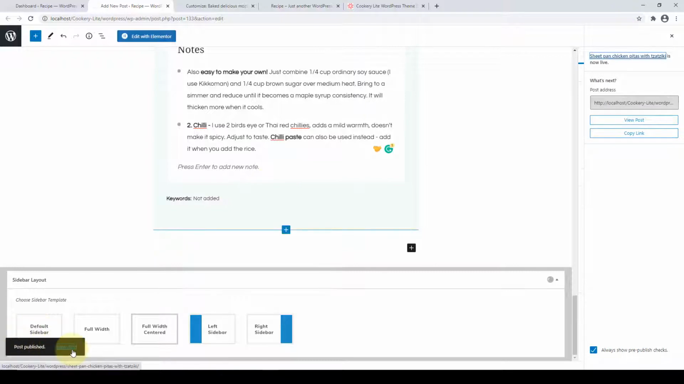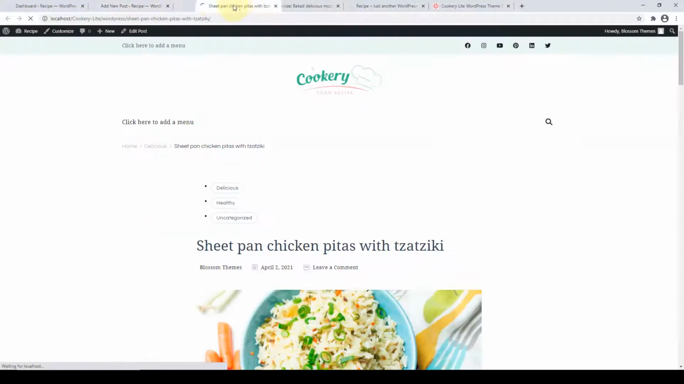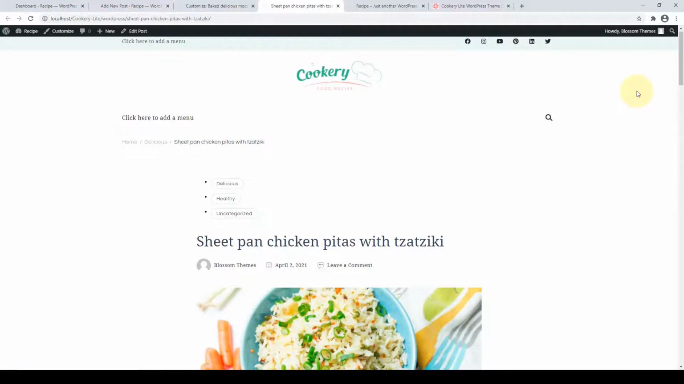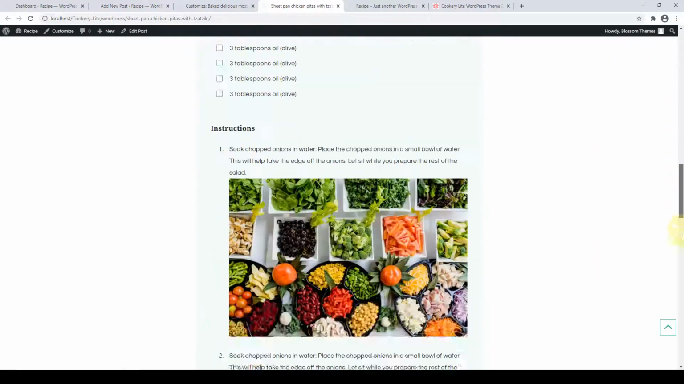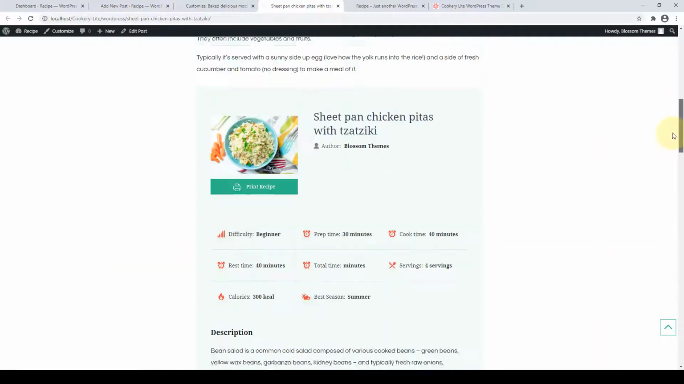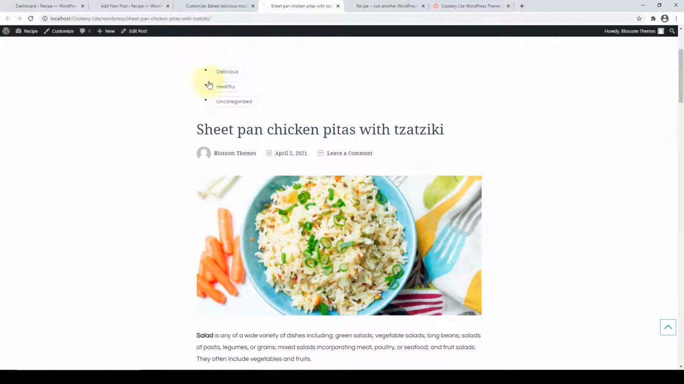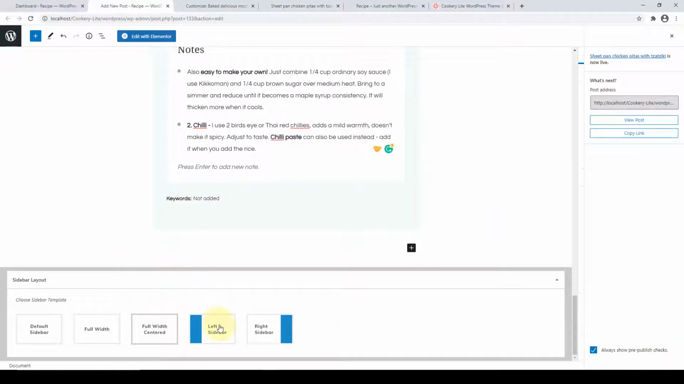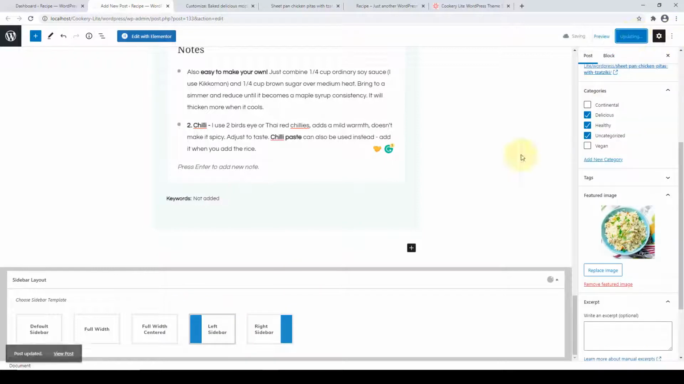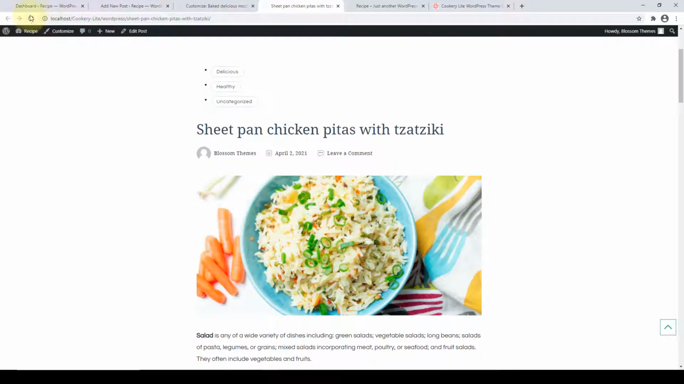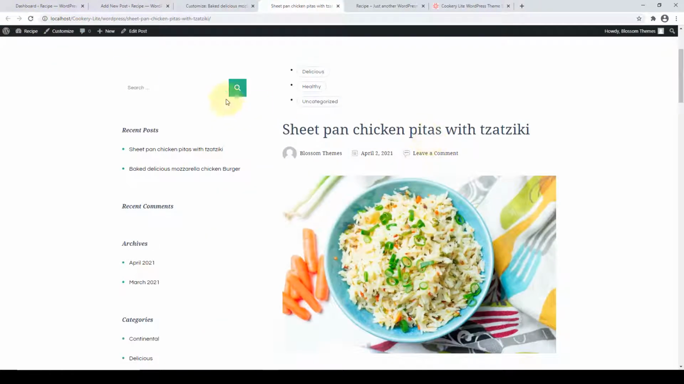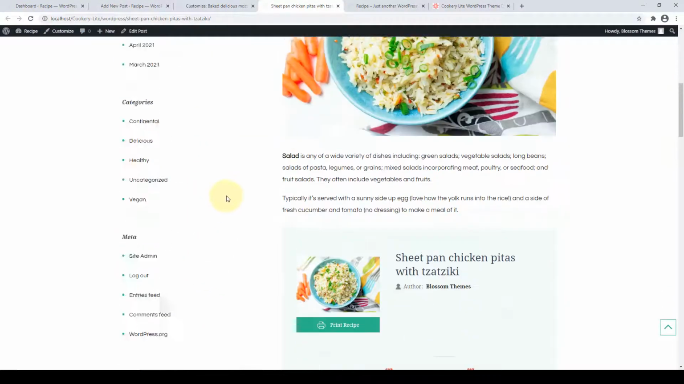And after you do that, if you view this post in the new tab, you will see that this post has no sidebar layout to it. You can go ahead and select the sidebar layout of your choice from any of the sidebar layout options that are given here. For now, I have chosen the left sidebar layout. If you go back and give the same site a refresh, then it will have left sidebar layout to it.